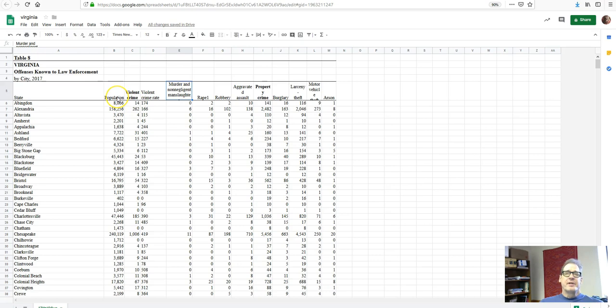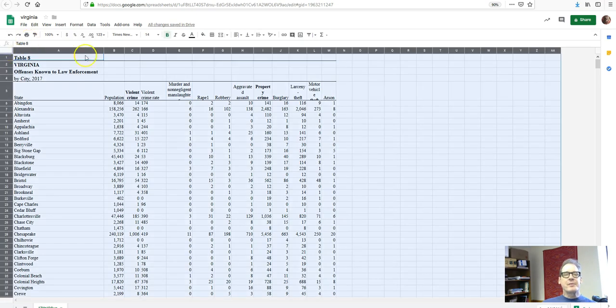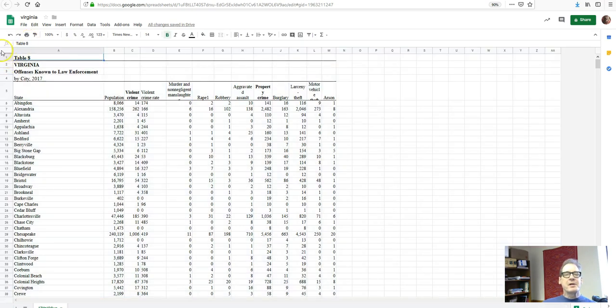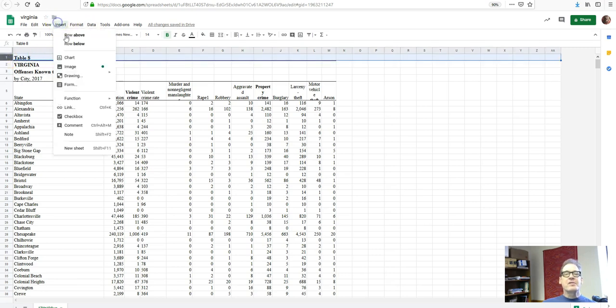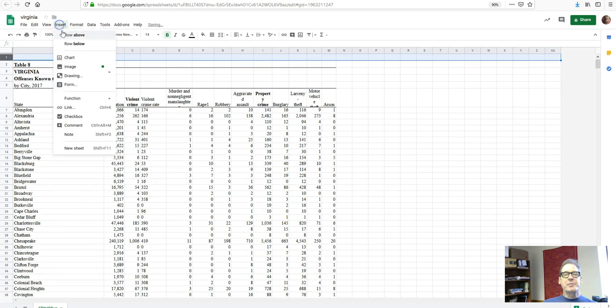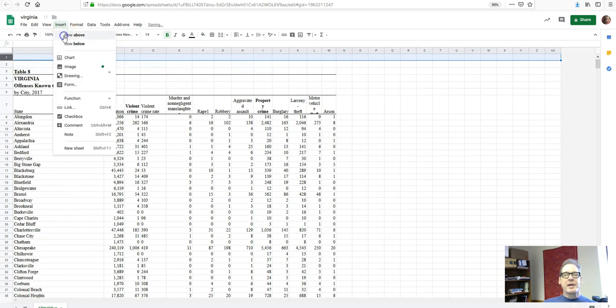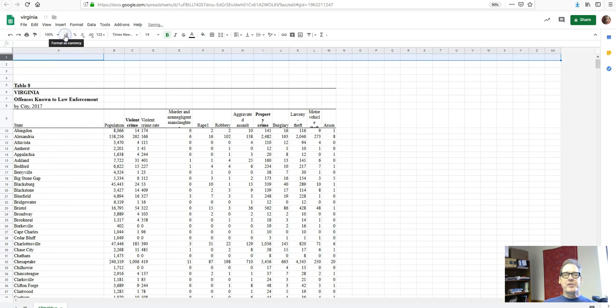So the easiest way to start is with the average. What's the average population of a city in Virginia? So I'm using this table that we've downloaded from the Uniform Crime Report from the FBI website in a different video. First thing I'm going to do is insert some extra rows up here. So I'm going to click on the one to choose all of row 1. Go to insert and choose row above. I'm just going to repeatedly click row above. And I'm doing this just to give myself some space to work.